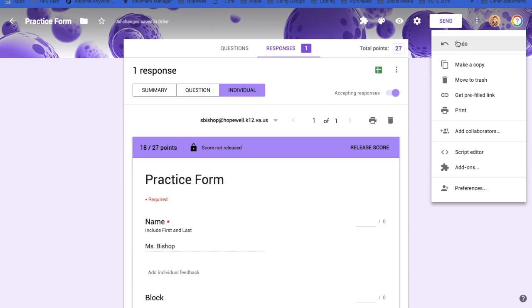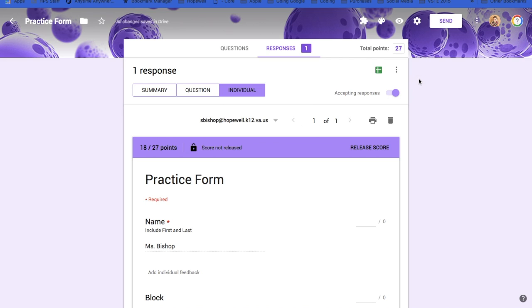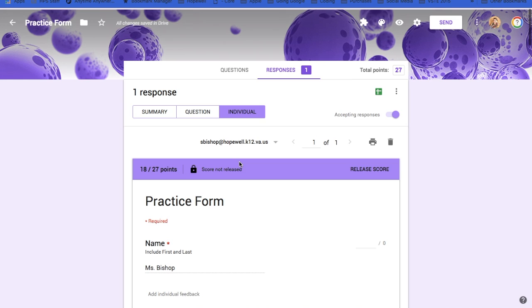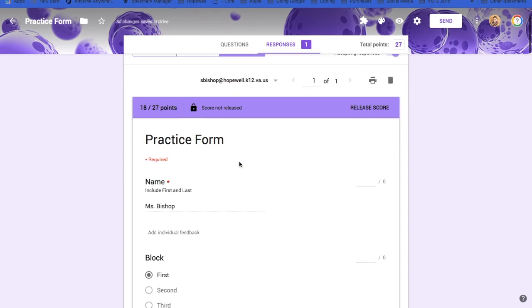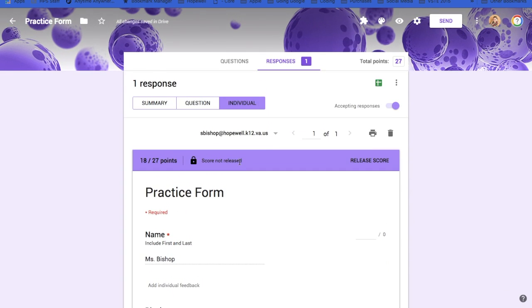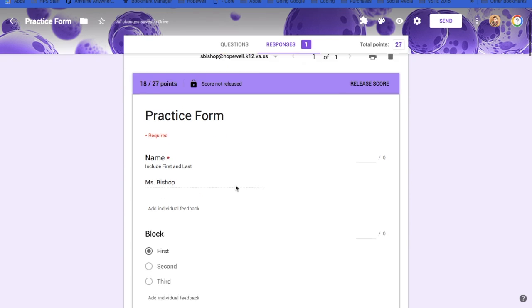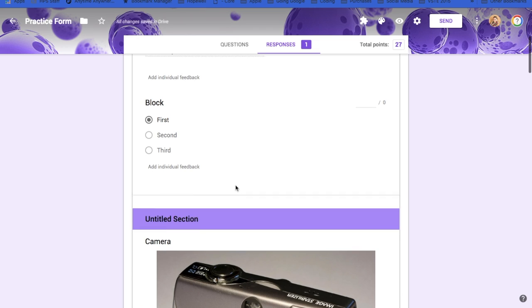And then here's your undo button if you make a mistake and accidentally delete something or add something that you didn't want to. So I hope this has been helpful as an introduction. There are way more features to Google Forms that we didn't even get into, but hopefully this is a good introduction for you.